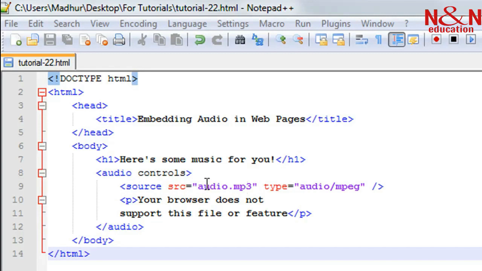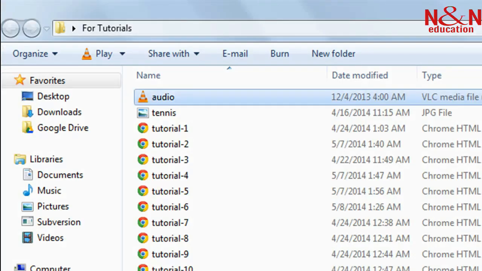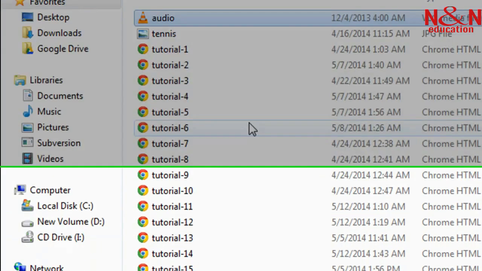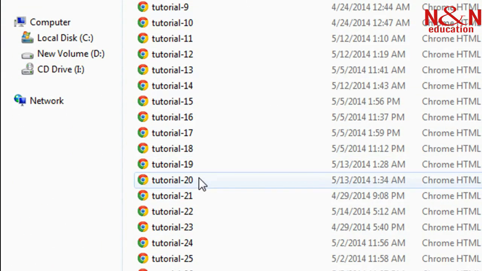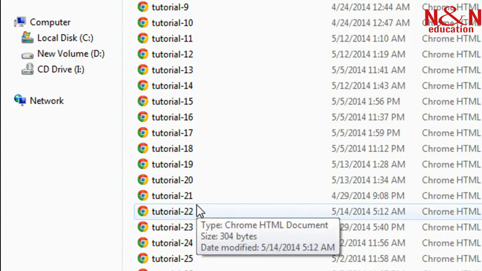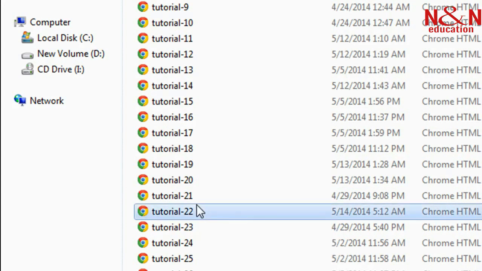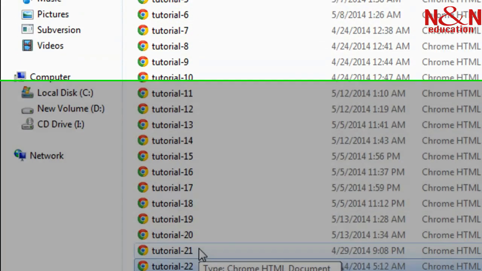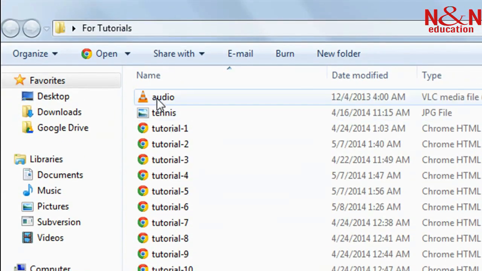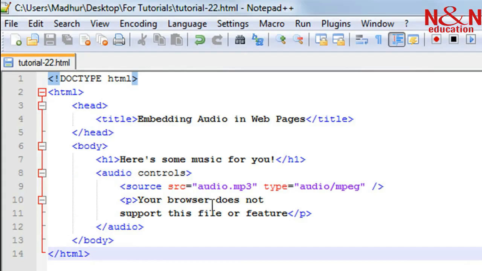So the file name that I'm going to use is audio.mp3, and this is in the same folder as this HTML file, right? So I have these two files in a folder that I have on my desktop. So this is the folder, and this is the file. I guess it's tutorial-22. So this is the file, and then the audio clip that I'm using for the web page is also in the same folder. That's why I haven't included the full path of the file here.